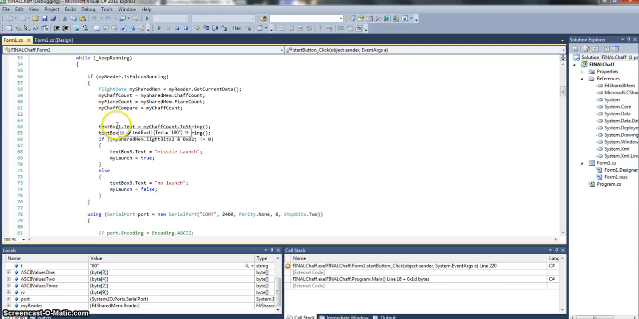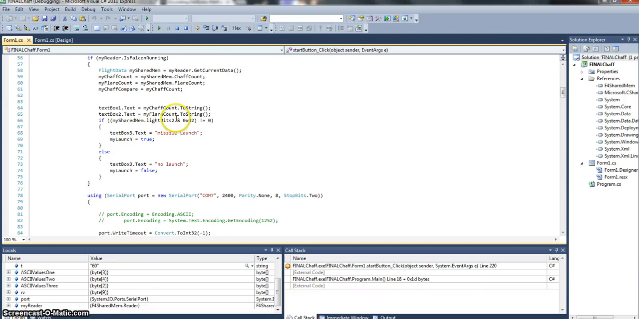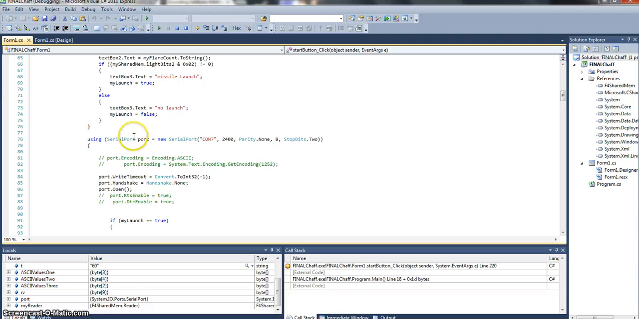Okay, and our text box will show the same thing. See 180 in text box 1, and in text box 2 will show 60. And then our missile launch here, it's indicating no launch because we're looking for that bit set to a 1 in light bits 2. When we ANDed this number to this, all our bits are ignored except for the launch bit, and obviously it's not set, so just skip that.